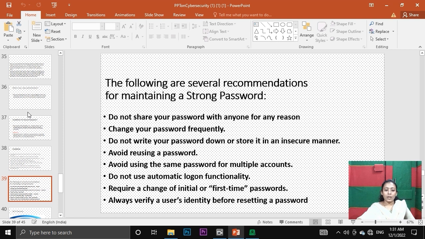To maintain the password, do not share the password with any person for any reason. We do not tell our password to anyone for any reason. So this is one security guideline. We have to protect our password, and we have to keep our password secret.